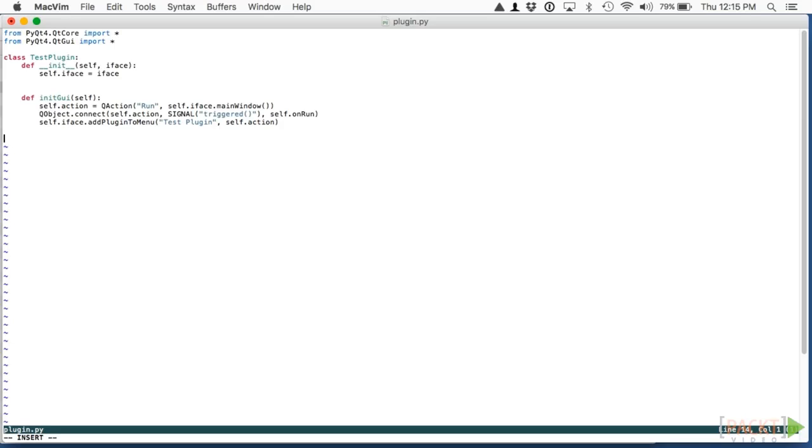The next thing we need to do is have our plugin remove itself from the user interface if the user uninstalls the plugin. This is done using the unload method. Since we added a menu item in our initGui method, our unload method is going to have to remove that menu item again. Okay. Now there's only one more method to define, our onRun method.